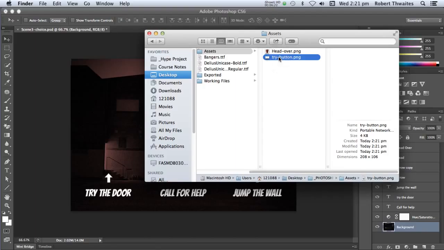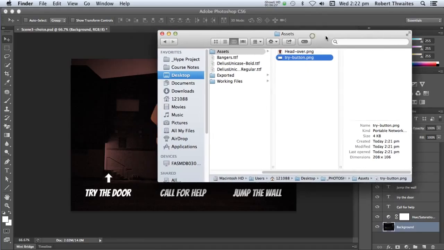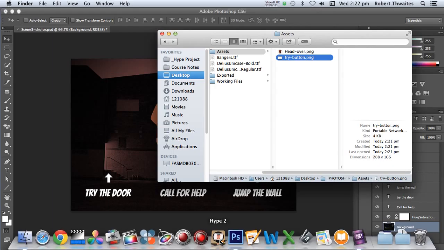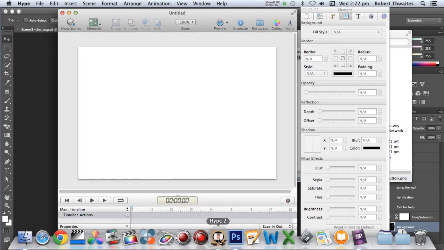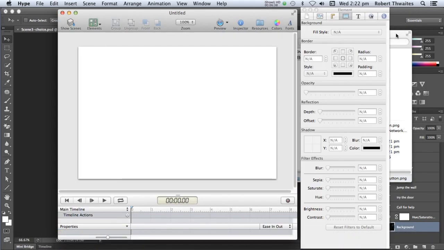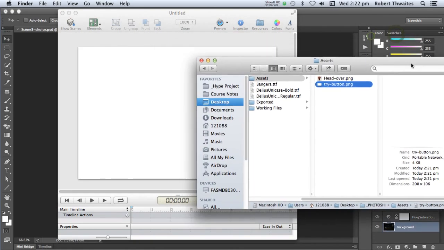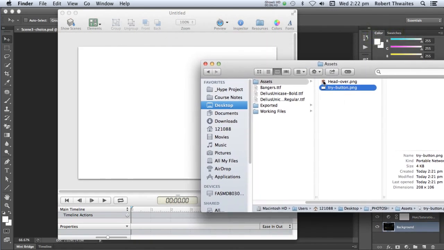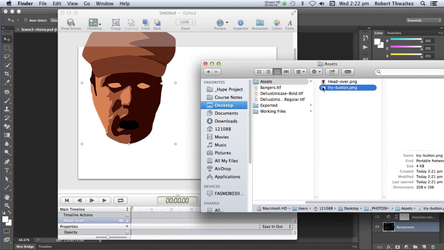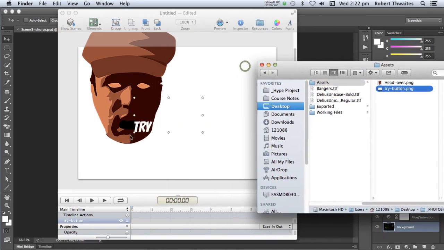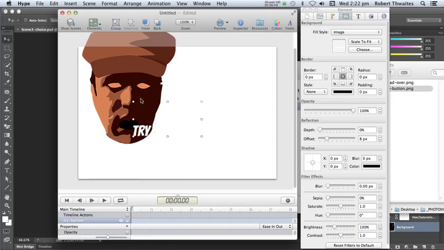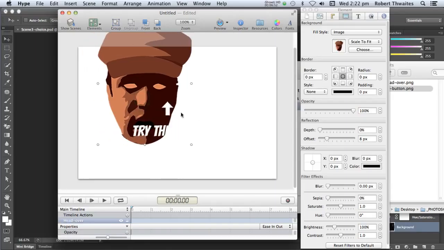Fantastic. Okay, the last thing I want to show you, just as a little preview of what we're going to be doing when we get to Hype. Let's just open up Hype from the dock. And the way that you get assets into Hype is, if I've got the Finder here, I can just click and drag the assets into a Hype project, and they are ready to be animated and used. But we will get onto that in the next lot of screencasts.